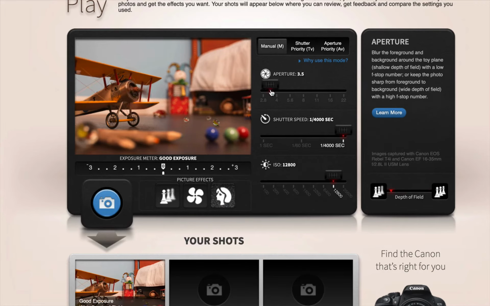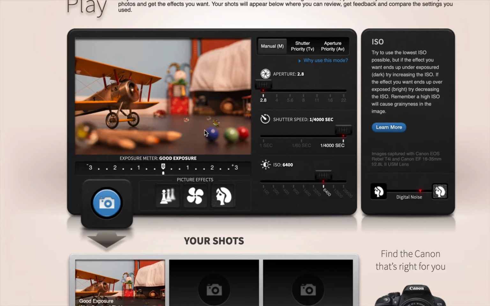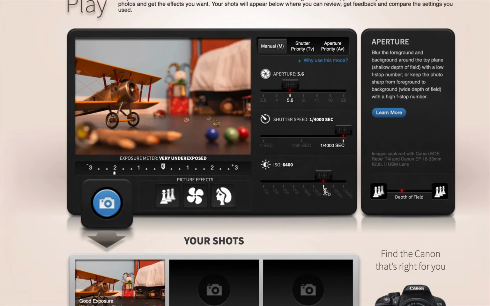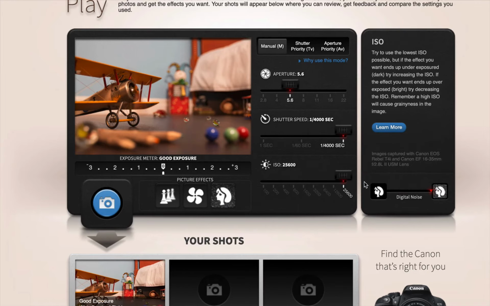Now I can drop this down and change the aperture, but then I have a problem with things getting out of focus. If I want things to stay relatively in focus, I might need to bring my ISO all the way up. So let's just say I want to keep things relatively focused. But what you're going to see is we're going to get a lot of noise in the image.